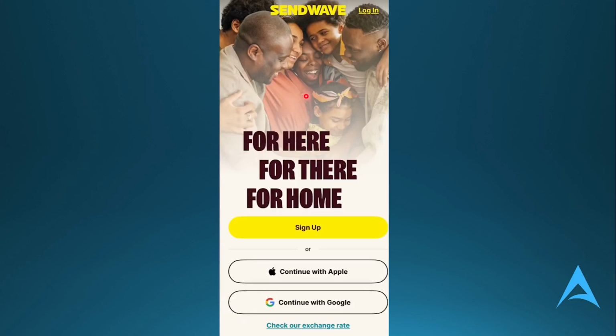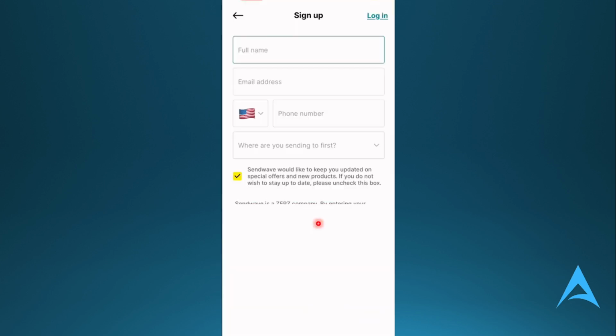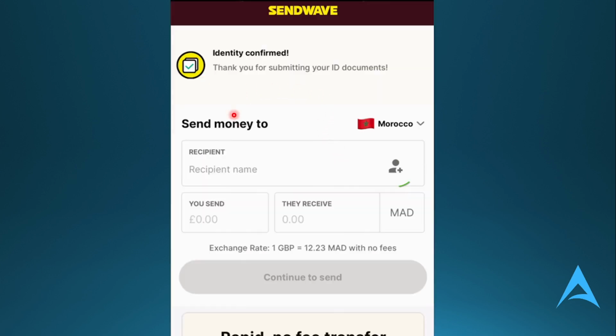Now first I want you to just launch Sendwave and then click here on sign up, or you can continue with your Google or Apple account as well. But just click on sign up, enter your full name, your email address, your phone number, choose your country, and then you'll need to pick who you're sending it to first. So let's say you're sending it to Morocco.